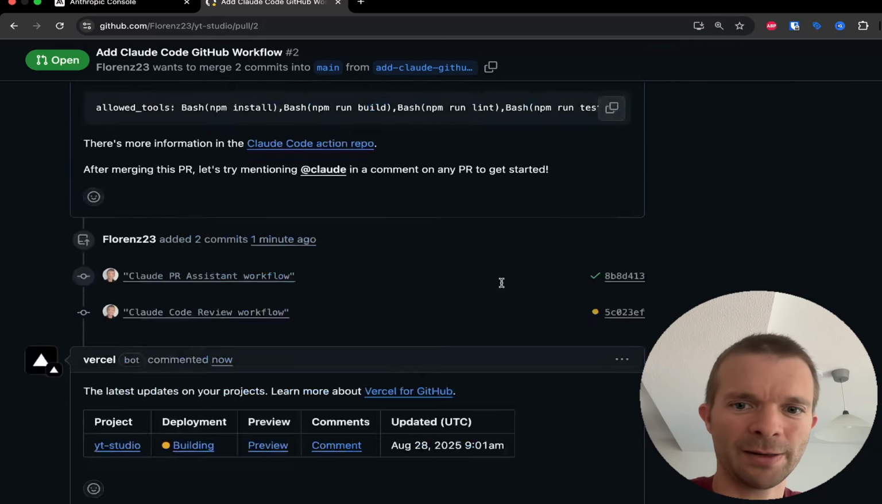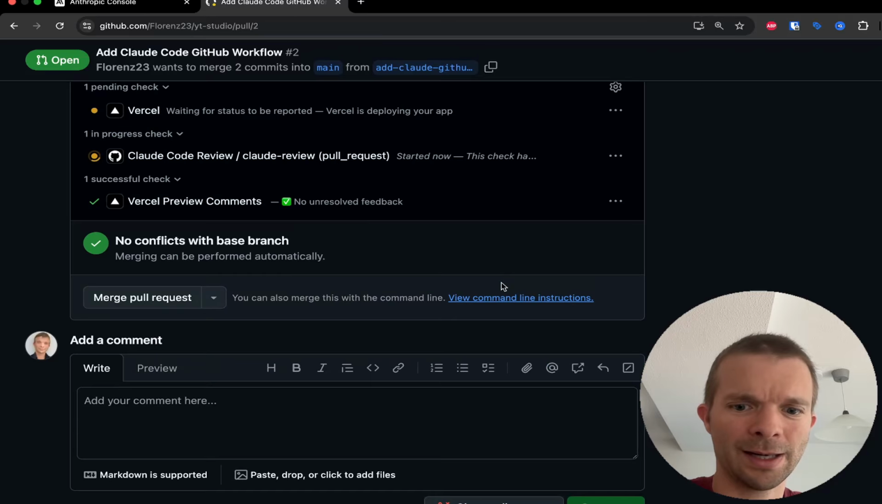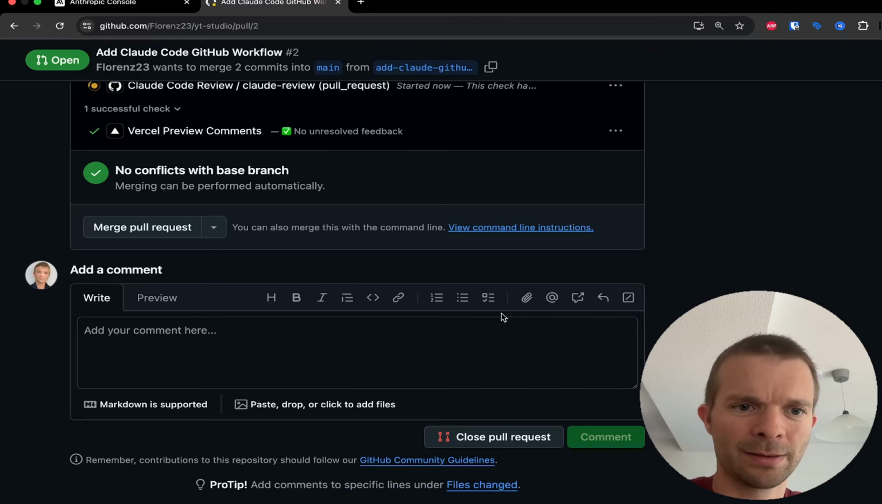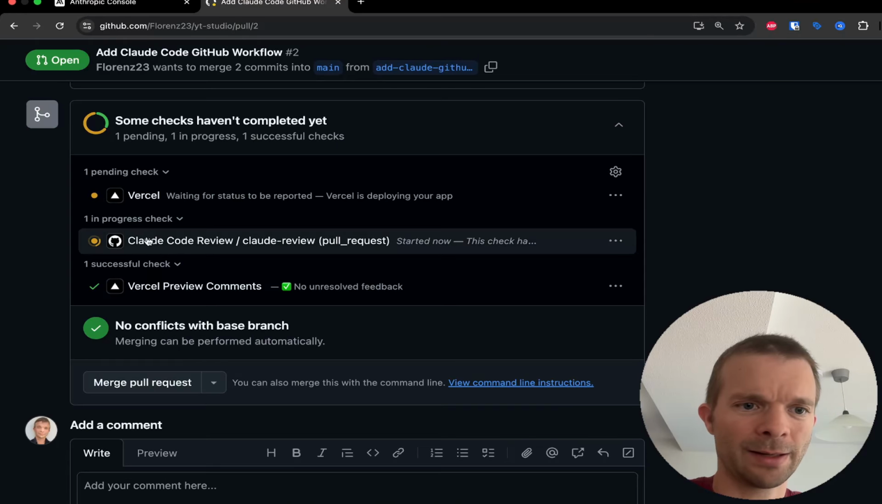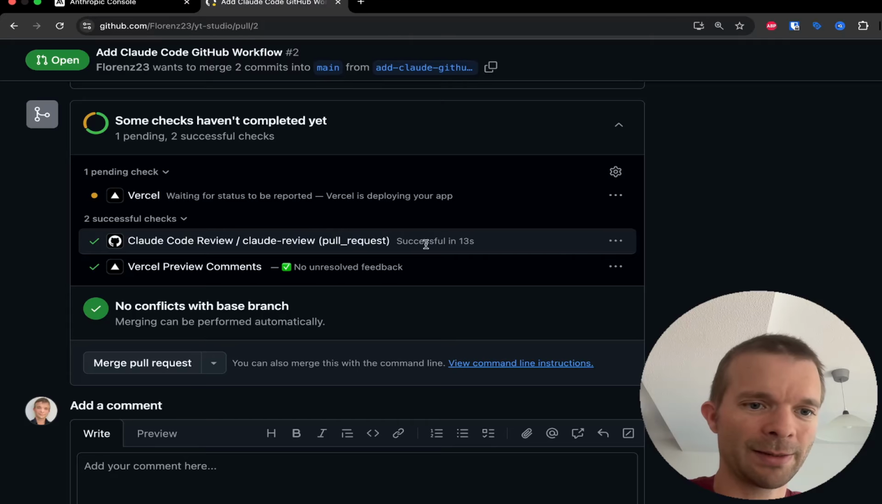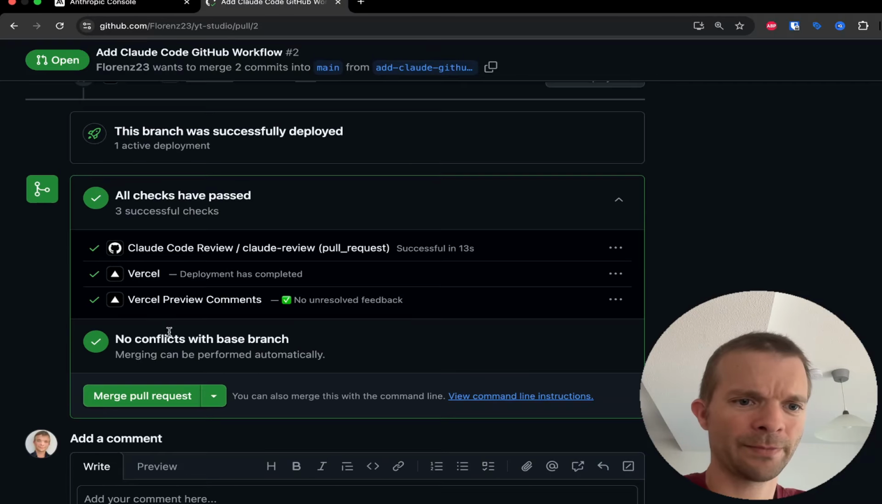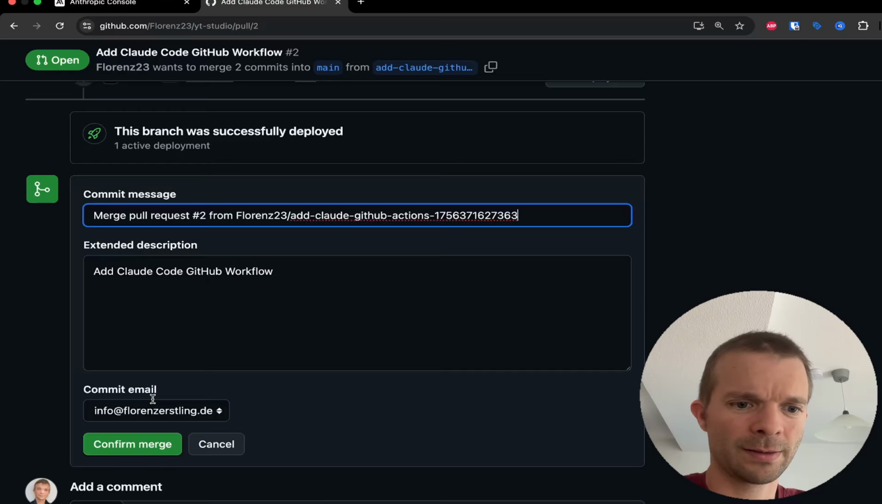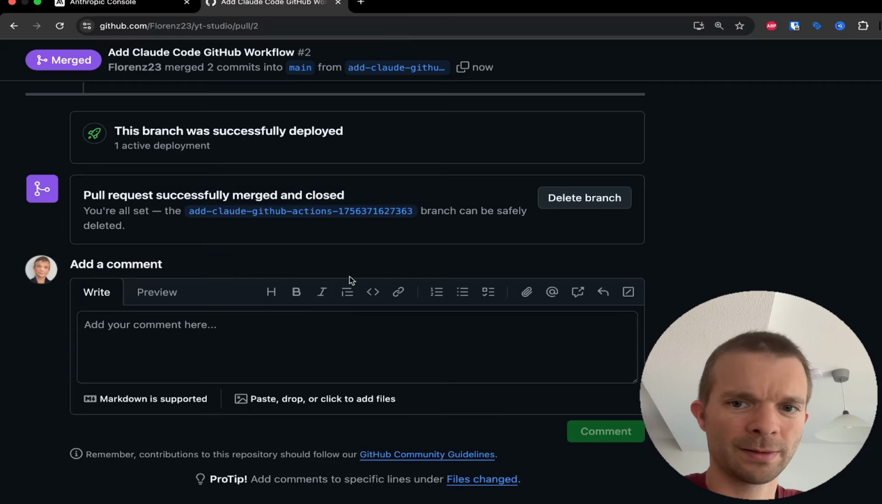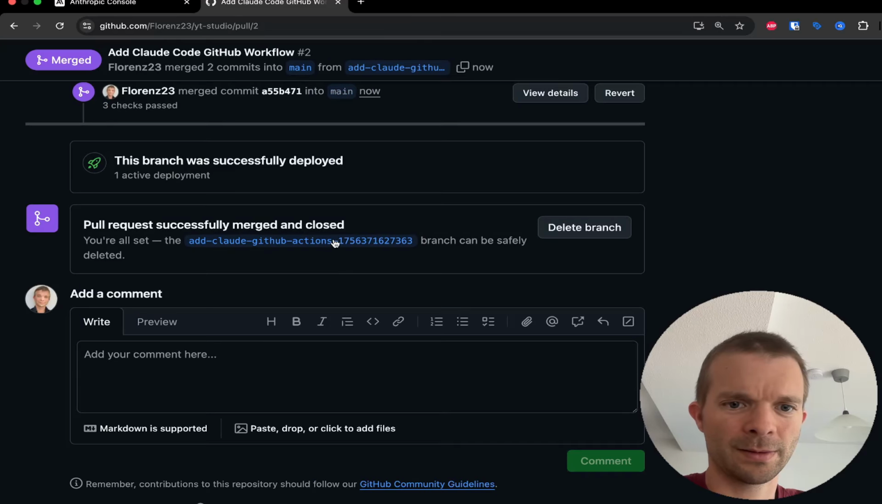Okay, the PR is created and merge. Okay, Claude Code review, pull request. Okay, nice. So it seems Claude Code is doing something. It's checking my stuff. And yeah, I think I will just merge it now. Merge pull request. Confirm merge. Okay.